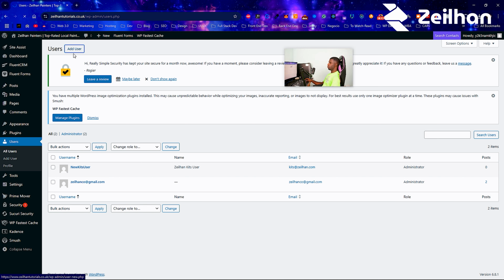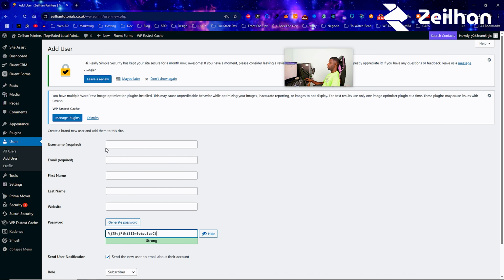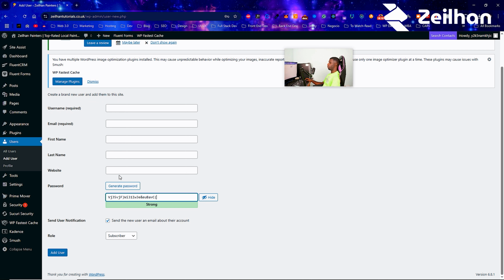You're going to add a user. After you've added a user, you're going to use a username, password, and email. You're going to save your username, password, and email in a safe place. You're going to change the role to administrator, add a first name and last name, and add the user.